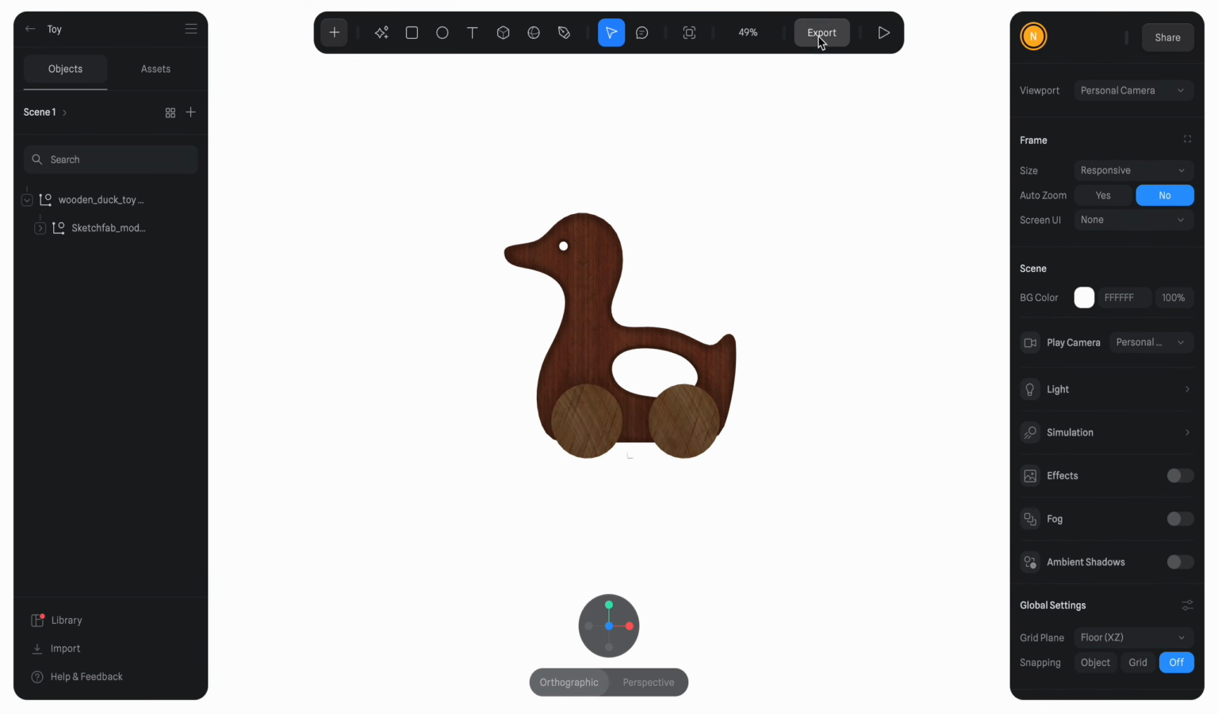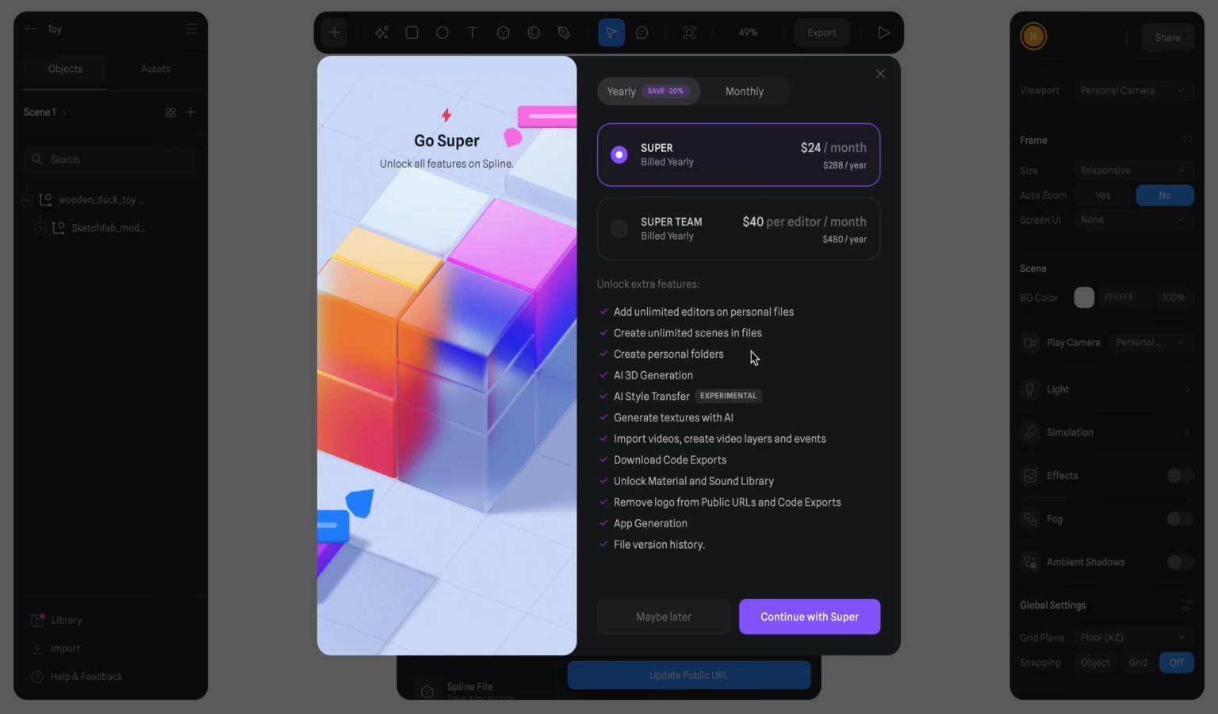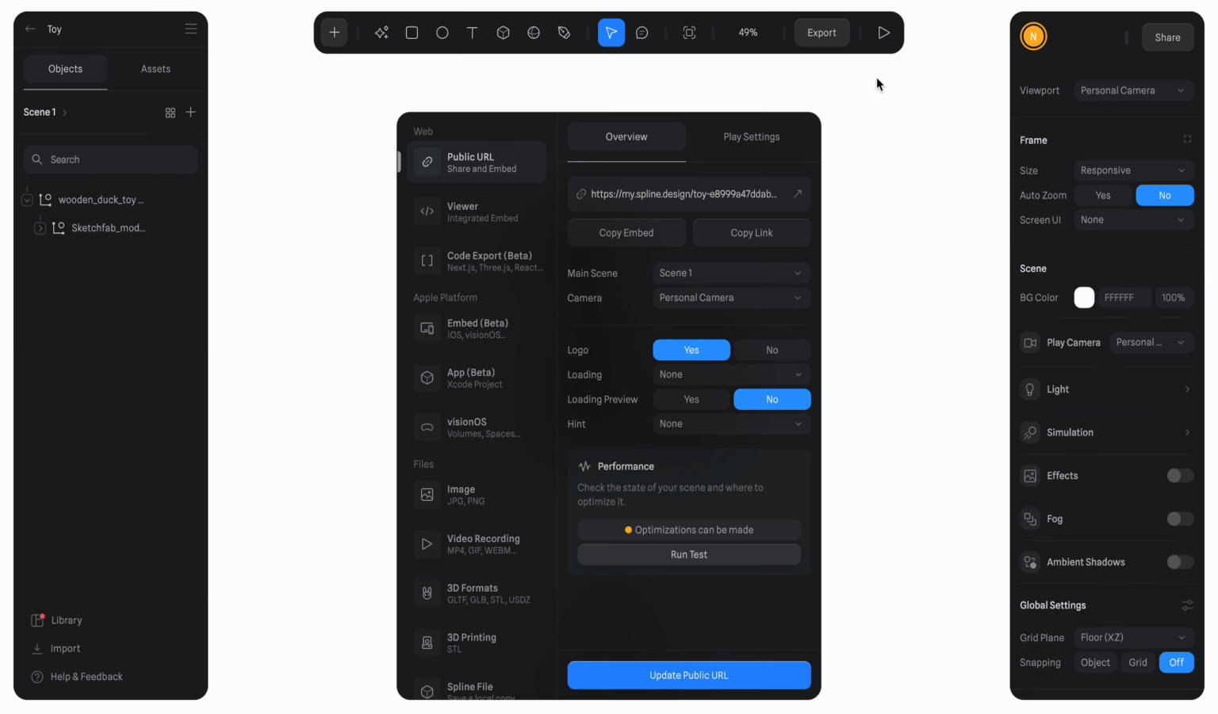I also want to change export settings. Click Export, and in the Overview tab you will see some of the settings. If you want to hide the Spline logo, you should set logo to no. But be aware that to hide the logo you will need to be a paid Spline user. I will also change the loading animation for my model. I will go for a light spinner animation.